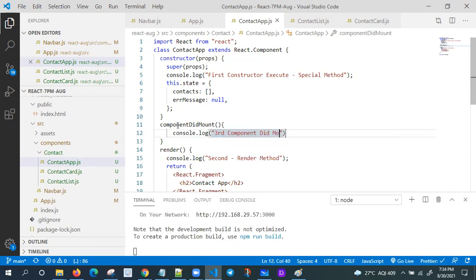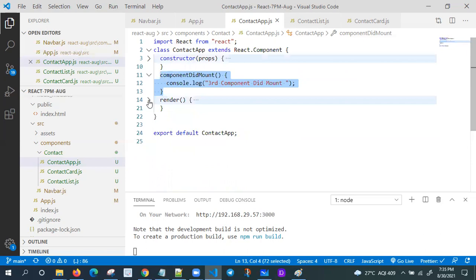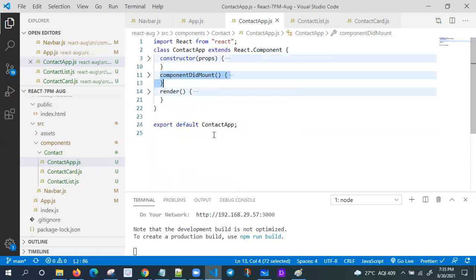Narasimha, I still don't have clarity on these lifecycle components and methods. Okay, I'm going to give you all. See here, are there any custom methods? Constructor is not a custom method. Render method is not a custom method. componentDidMount is not a custom method. These all belong to the React component only.